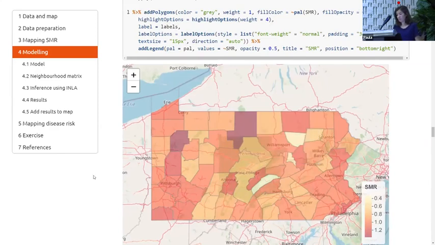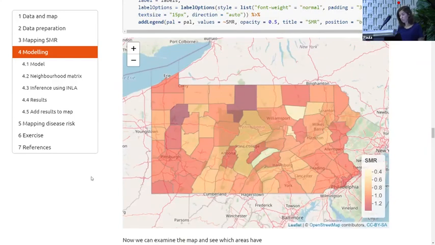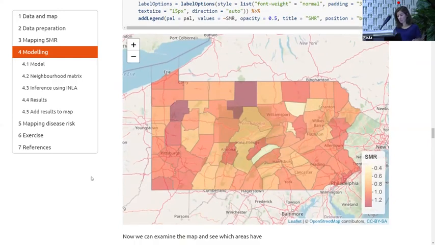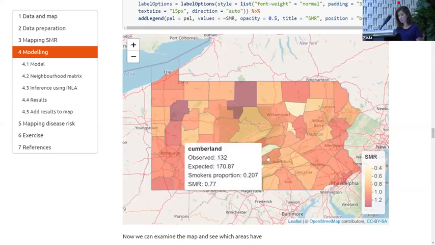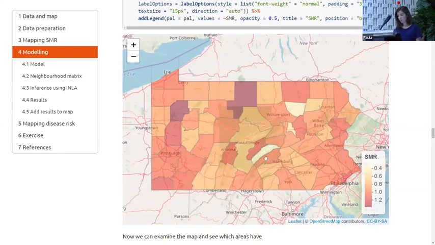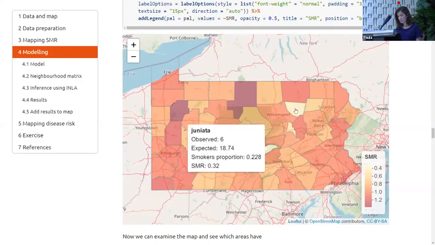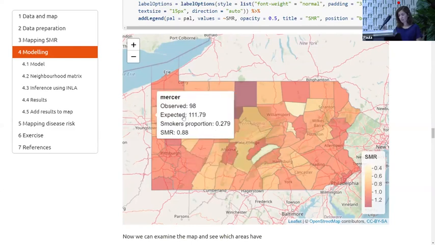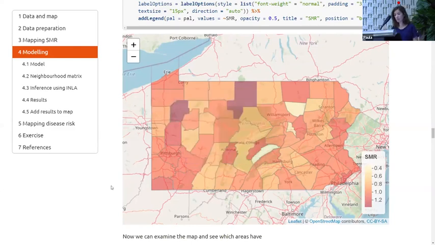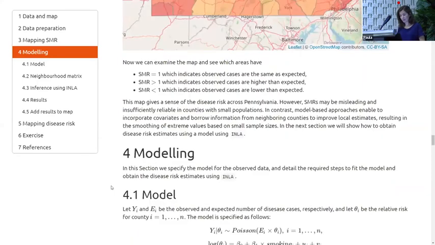So we have constructed a map that shows the standardized mortality ratio in Pennsylvania. And here we can see areas with very low SMR, these yellow areas, and areas with very high SMR. But as I said before, this has a limitation, which is that if the population that lives in each of the counties is very low, we will get very misleading values. So instead of this, I'm going to use a model, and I'm going to fit this model.